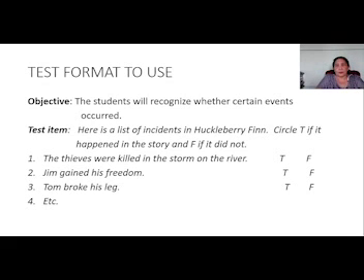Test format, true or false. The objective is the students will recognize whether certain events occurred. The test item is, here is a list of incidents in Huckleberry Finn. Circle T if it happened in the story, and F if it did not. The thieves were killed in the storm on the river. Jim gained his freedom. Tom broke his leg.